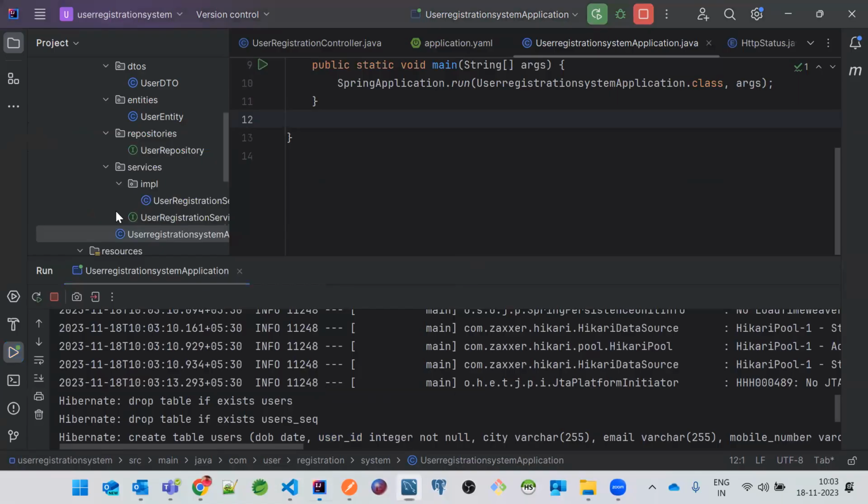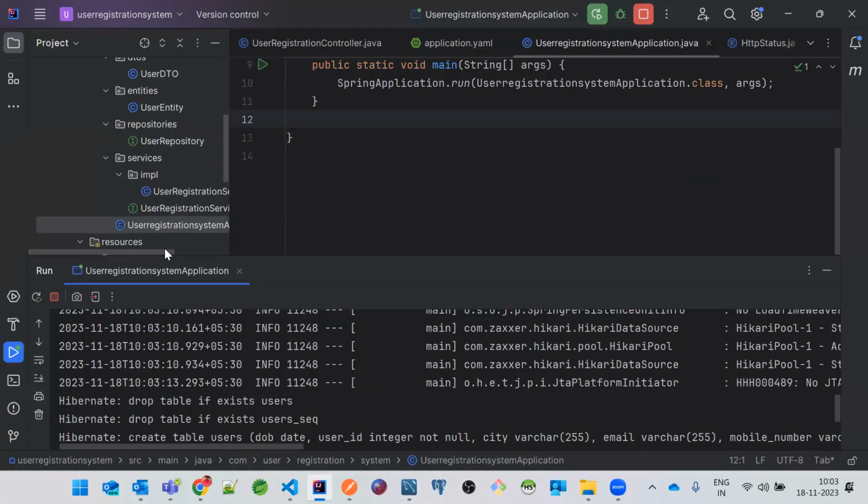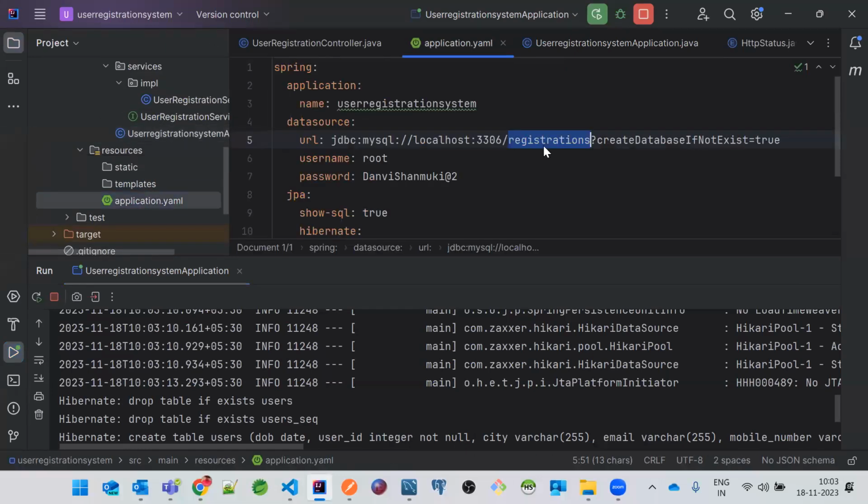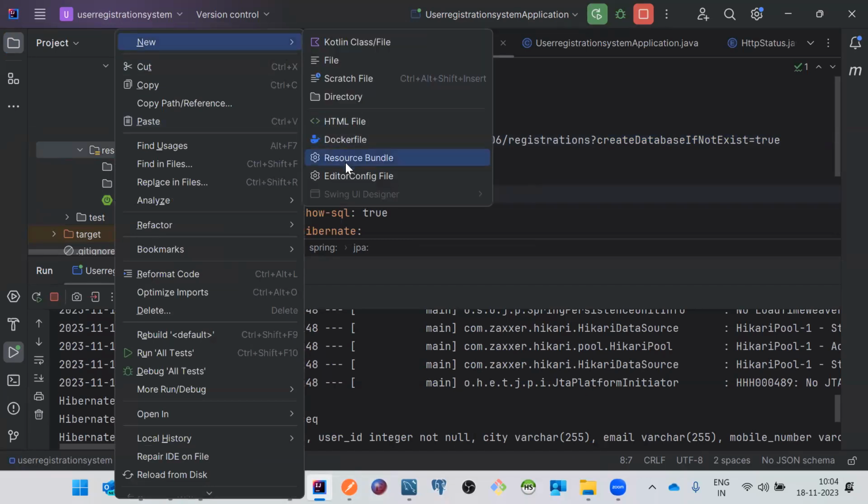So you don't have to manually create a database by clicking on this. If you have this property in application.yaml, that means registrations, then probably it will create a database followed by creating a table. Okay. Now the idea is, let's go to this one. So if I just have application.properties, okay.